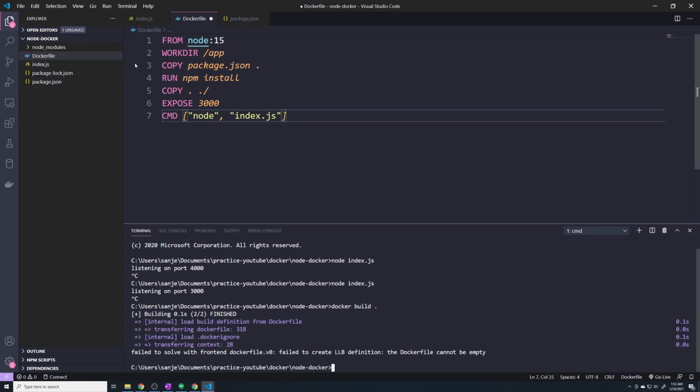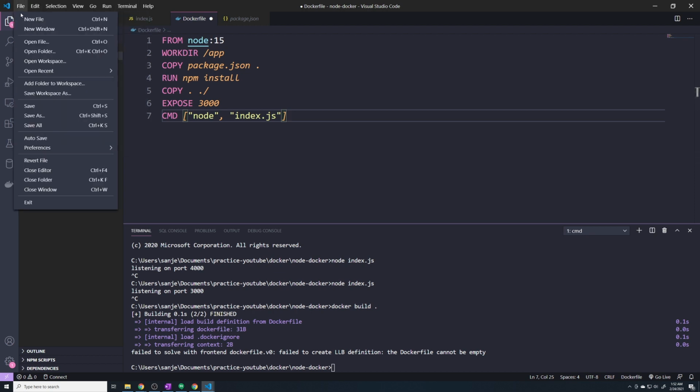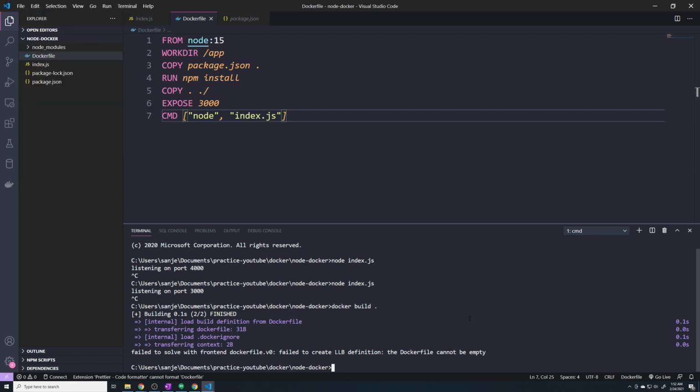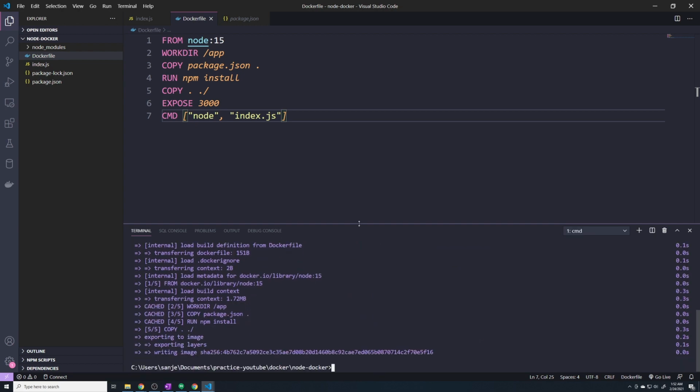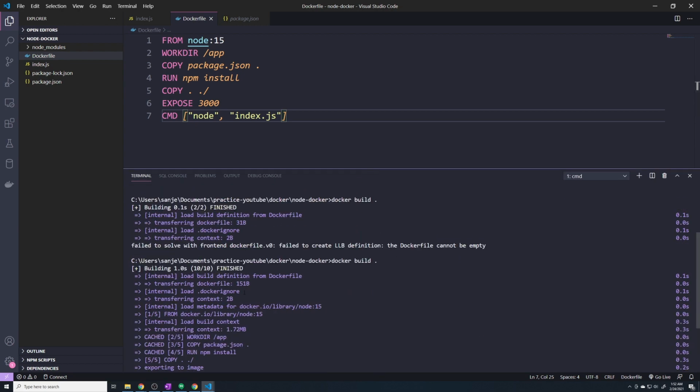So let's run that. And I realized I forgot to save my file, so let's save that. And I'm going to rerun that. And I want you to pay attention to the output. Notice what's happened. And I think this is kind of important when you're trying to understand what's happening. You can see that on step 1 of 5, it says we're going to grab the node image from docker.io. So it's pulling the image from Docker Hub, right?